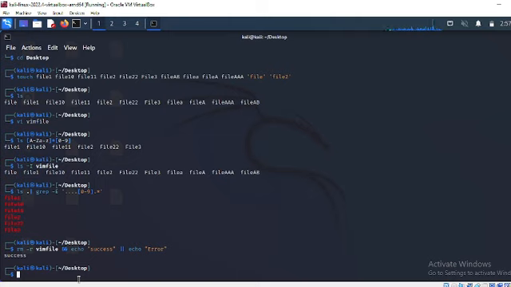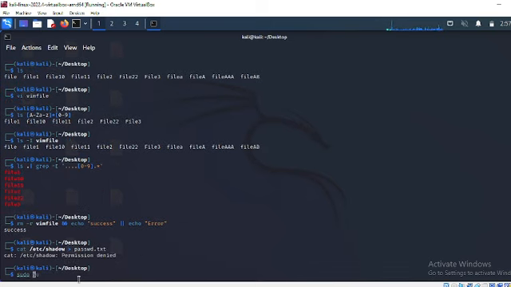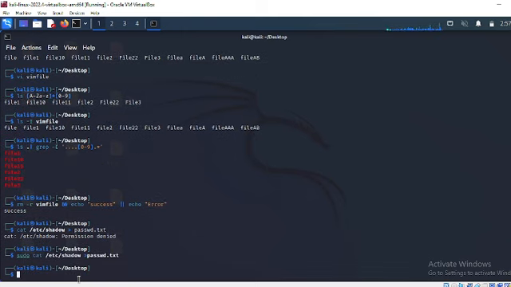Then store the first and last 5 lines of /etc/shadow to the file named password.txt using a single line command. To store the file, we have to use cat /etc/shadow, redirection, password.txt, with sudo cat. Now the file has been inserted. To check, we have to use cat password.txt.